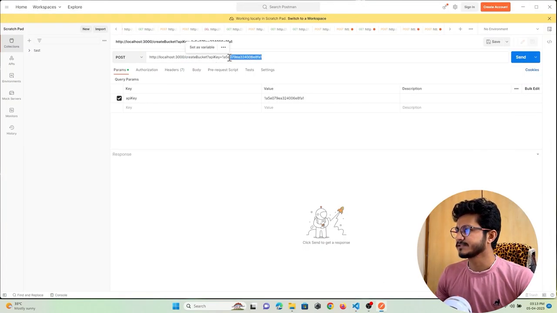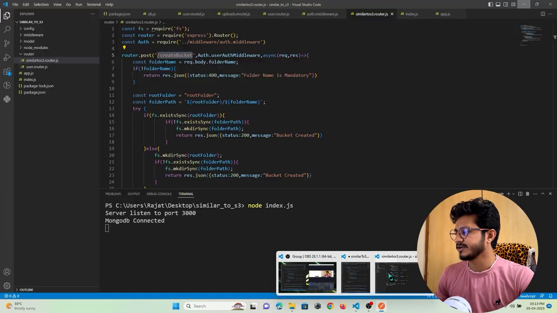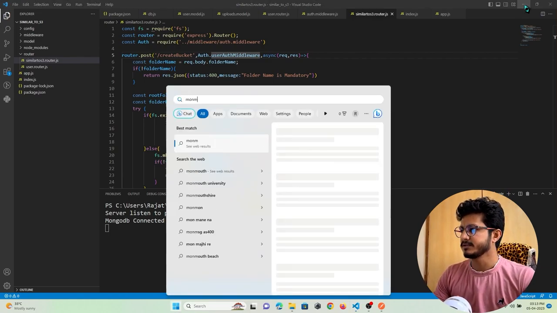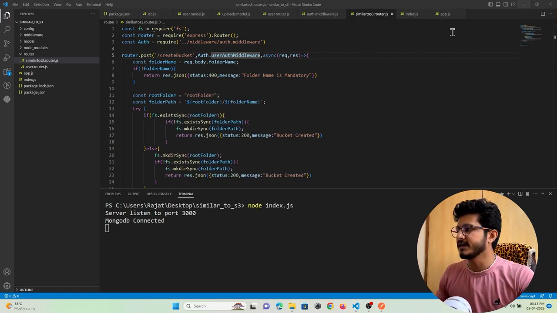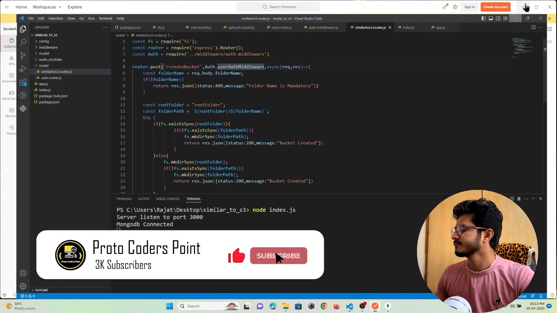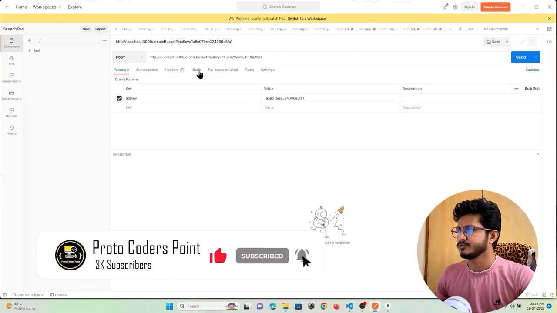Okay, so with this, I need to also pass my user API key, because I need to authenticate the user to access our service. The API key I got from MongoDB. In my previous tutorial, I have shown that. So this is the API key that I am just passing over here.